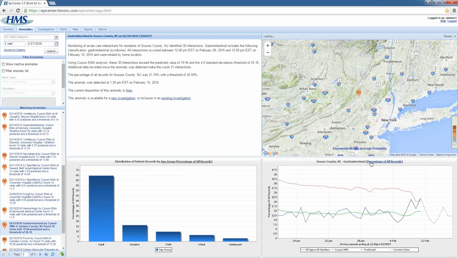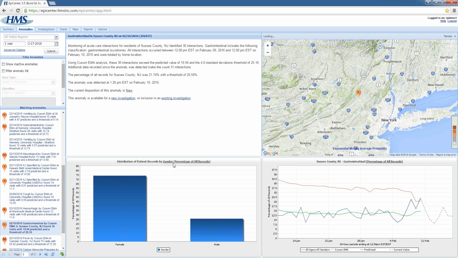In this chart, you can choose the way that the information is presented. You can choose to view it by percentage of all records, number of records, or population rate. And here on the lower left, you can change how you view this information as well. Right now we're broken down by age group for this particular anomaly, but you can break it down by facility, by gender. You can break it down by zip code. If you're using zip code, you can also view it by population rate.